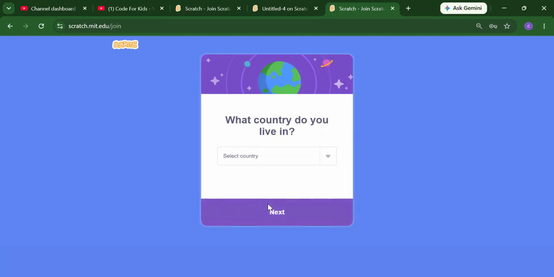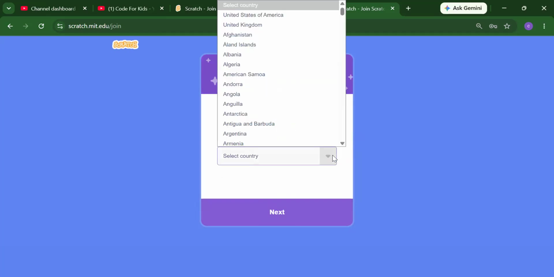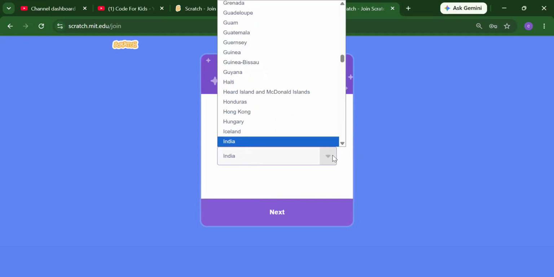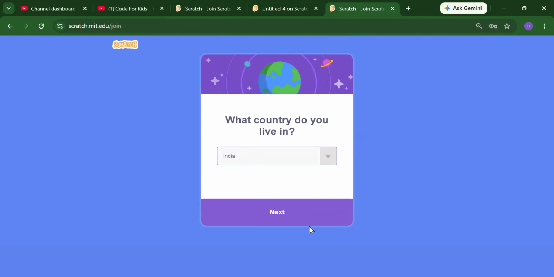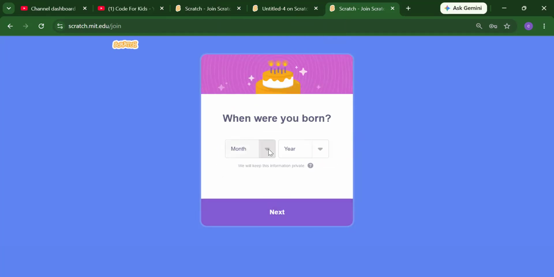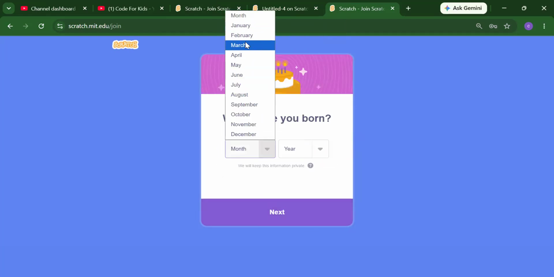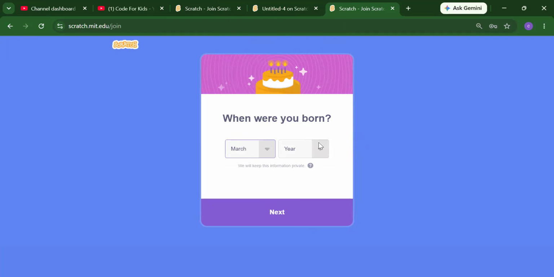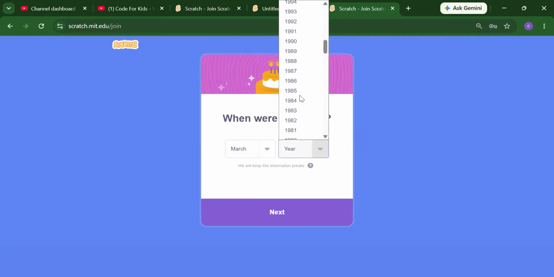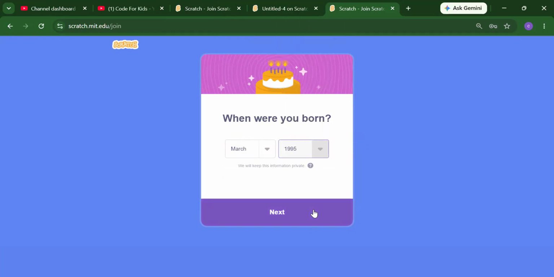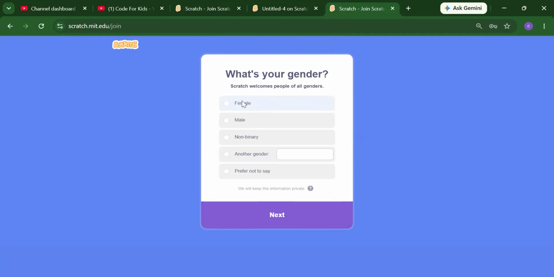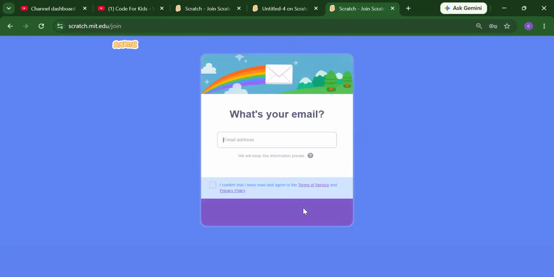Next, it will ask what your country is, where you live. Suppose I'm from India, so I will select India. If you are from outside of India, you can select your country. Then you need to put your birth month and year. Next, I'm female, so I will select female. If you are male, you can select male.